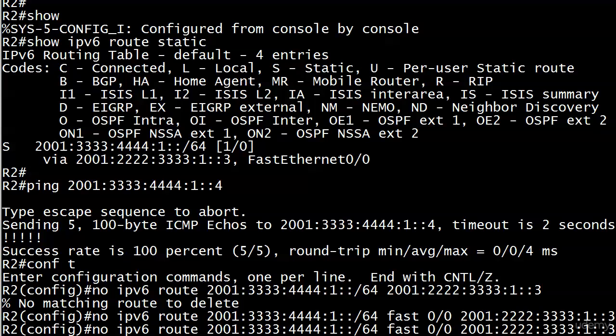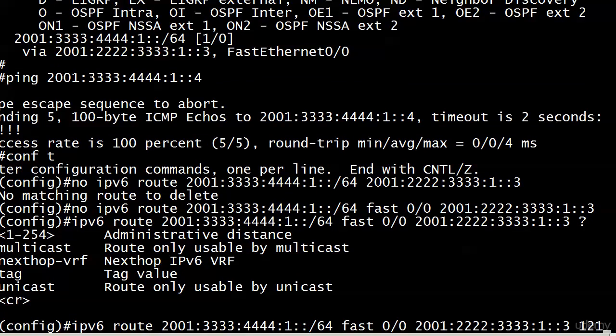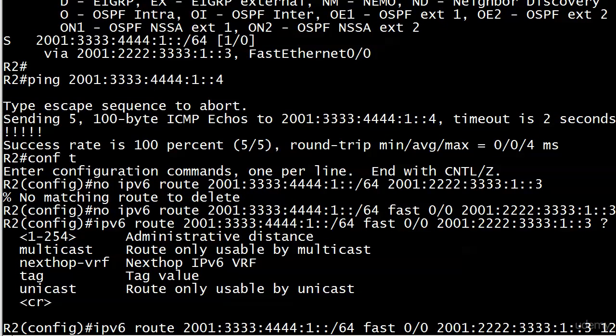And if I wanted to rewrite it as a floating static route, and let's say I needed to give it an administrative distance of 121, then frankly, all you do at the end of this very long command is tack on 121. You're going to have to trust me on that one. And there it is. You'll see this in action later, but I want to show you that syntax now because I know you've seen administrative distance now about 50 times.